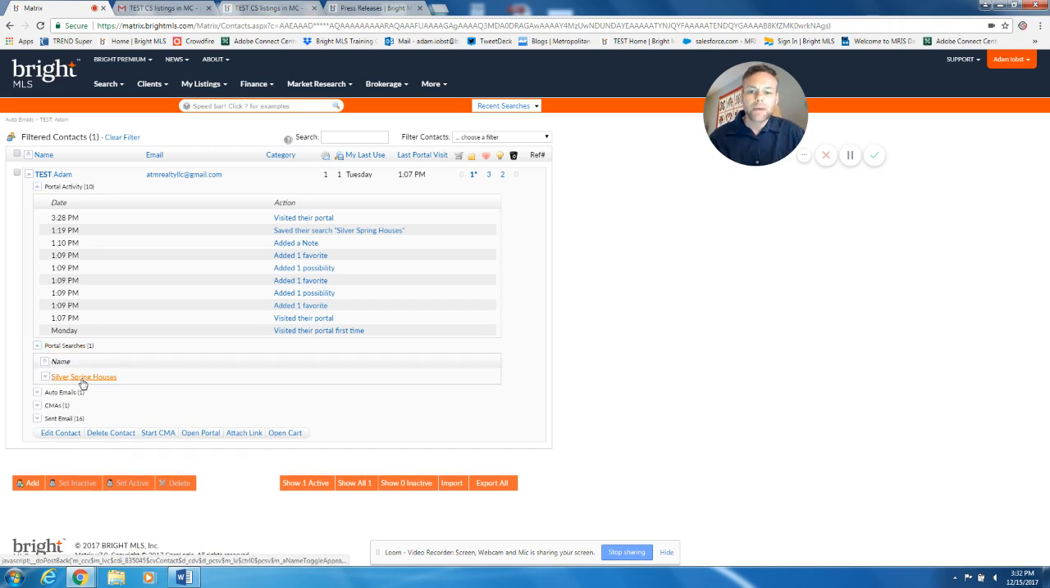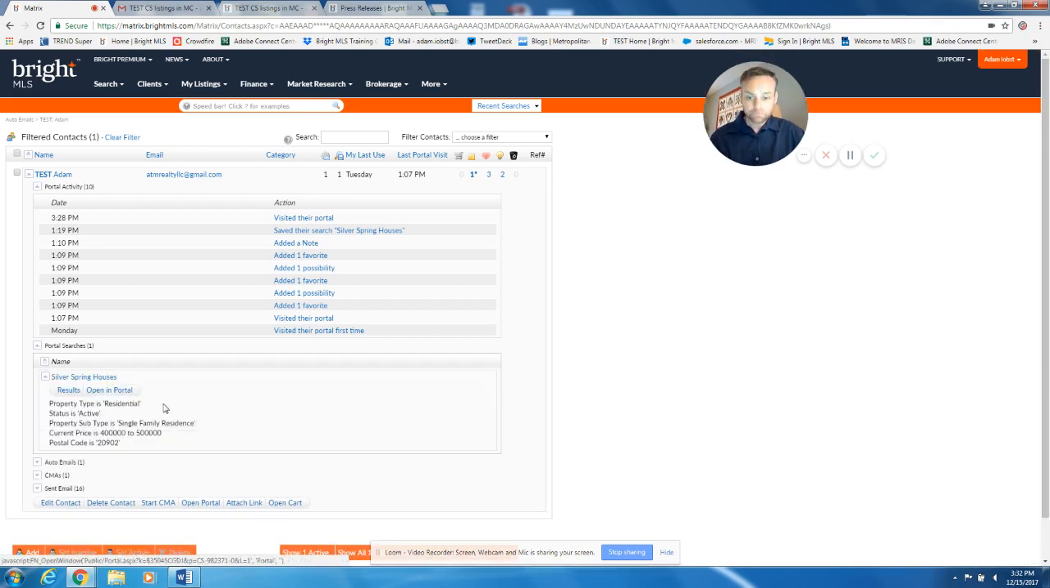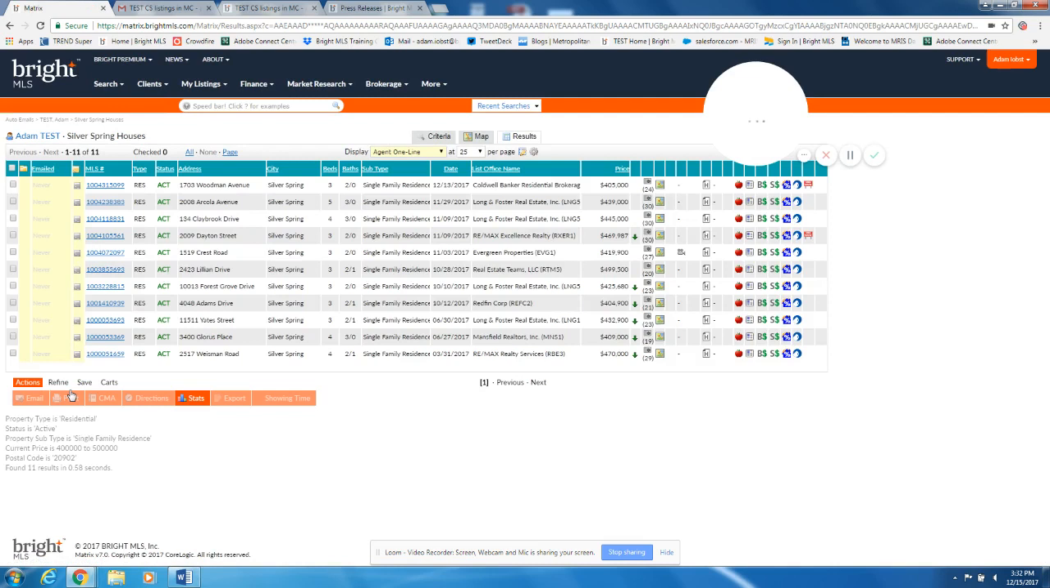And now it looks like my buyer in this example has created a search called Silver Spring Houses. And if I click on that, I can see what that search result looks like. This will allow me to identify properties that my buyers are searching for on their own, because sometimes the buyers search for different information in the client portal than they tell us, right? So this will allow us to see what information they're searching for so that we can have a conversation with them to better serve them. And this is a list of the properties that my buyer has found through the client portal using this criteria, and I get to see all of that.